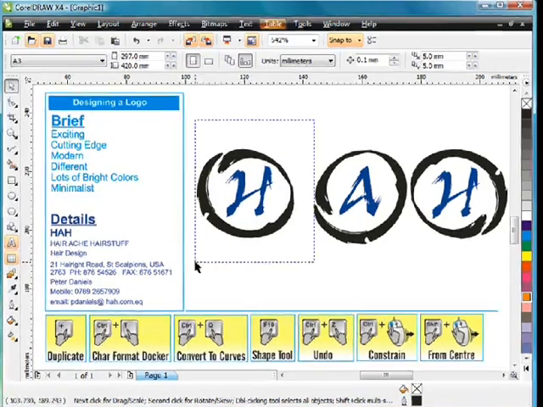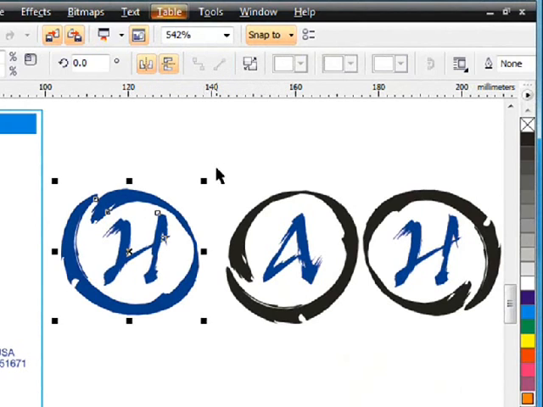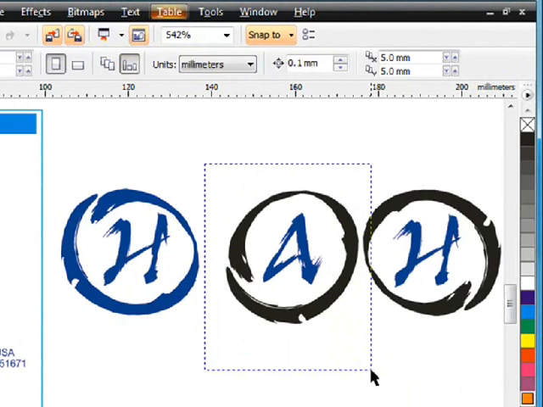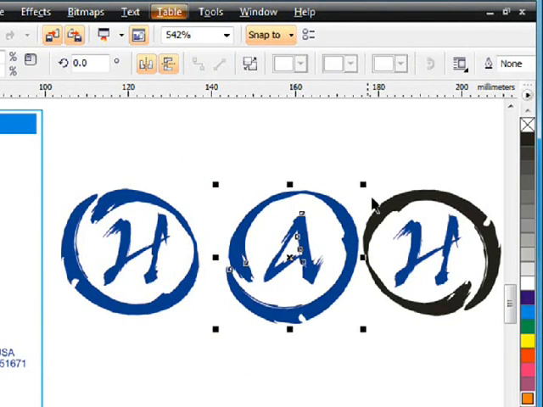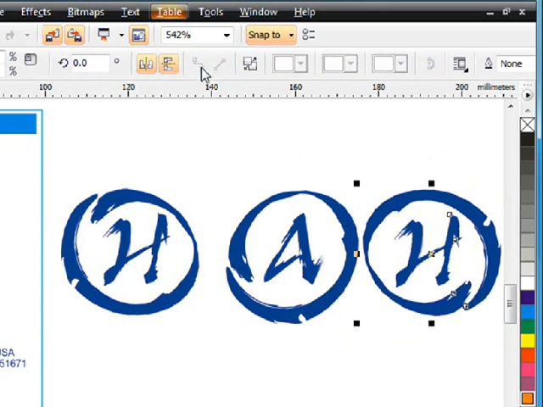I'm now going to select both objects, the H and the outside object, and combine together. So combine appears on the property bar. This makes one object out of the two objects. We're going to do that to each one, and you'll notice they instantly all become the one color because they are now one object rather than two.